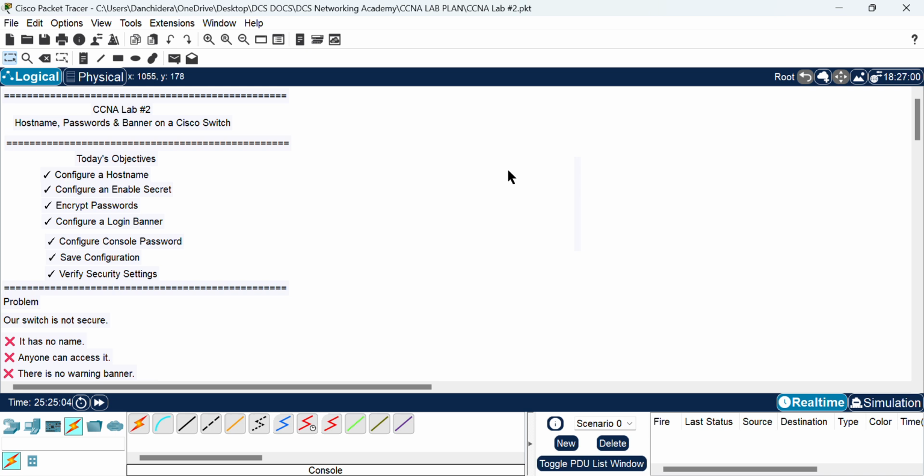Welcome everyone to this year's Networking Academy, and today we'll be looking at CCNA Lab 2 that would actually help us configure hostname, password, and banners on our Cisco switch. So these are our objectives for today, and the problem is that our switch is not secured. It has no name, anyone can access it, there is no warning banner.